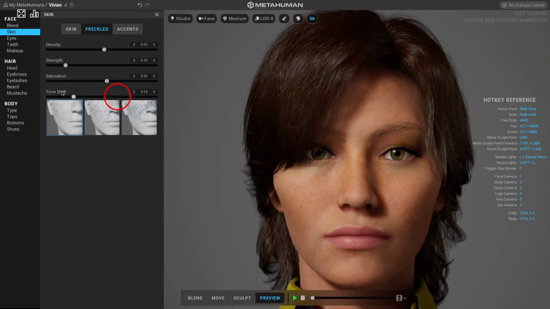And then we have tone shift. Here is 0 tone shift all the way to 1 tone shift. That just can affect different faces differently. It will change the tone of the face.